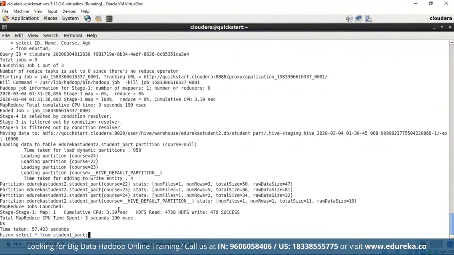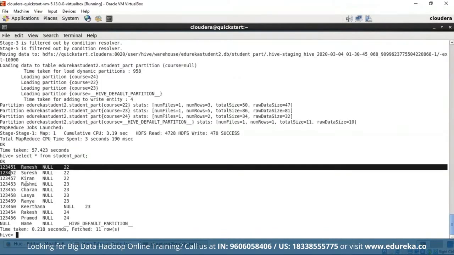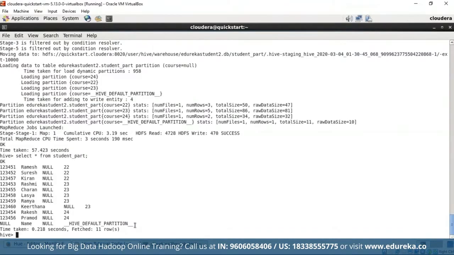Now let's see what data is present in the particular table, student part. There you go. You have the output executed here. So these are the data members present in the partition student part. These are the data members which are separated based on their courses. That is the partition based on their courses, that is Hadoop, Java, and Python.